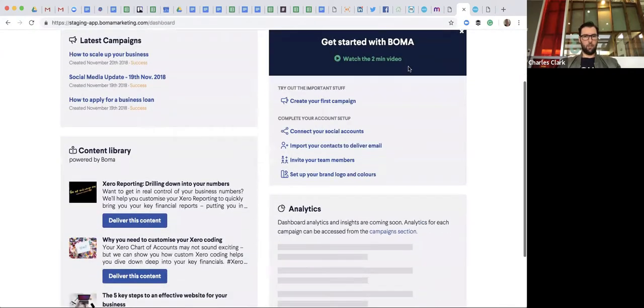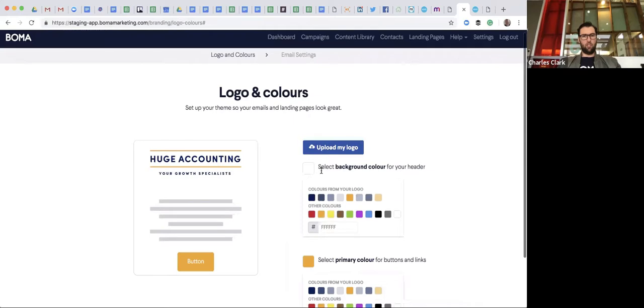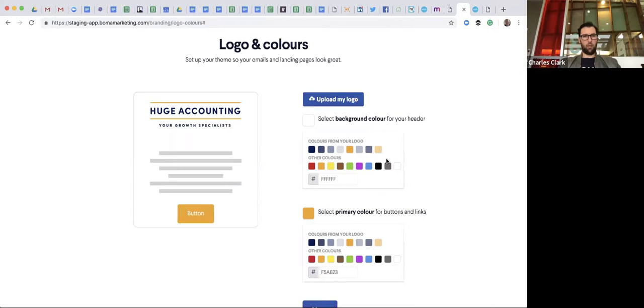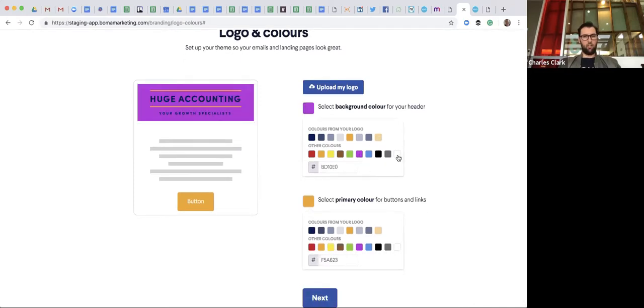So last step in your setup is your brand logo. Exactly. So the great thing with the Boma system is that we import your logo for you. Just click on the Upload My Logo button, and then we actually bring in all the colors of your brand logo. So you can see here our brand logo for this account is blue and yellow. So we've pulled in blue and yellow, and then all the sort of complementary colors that may go with it. So you can just click on those colors and you'll actually see the background changing.